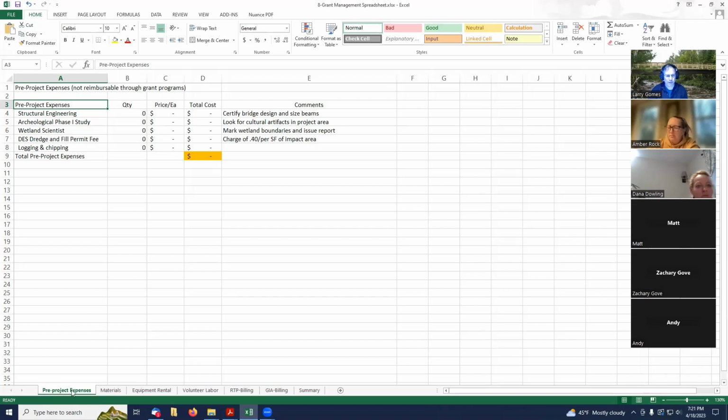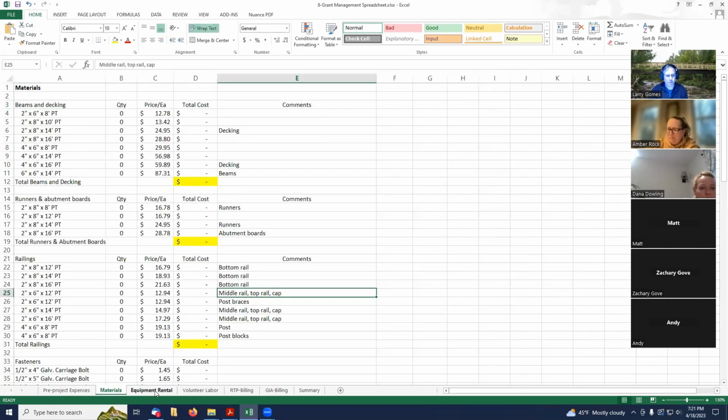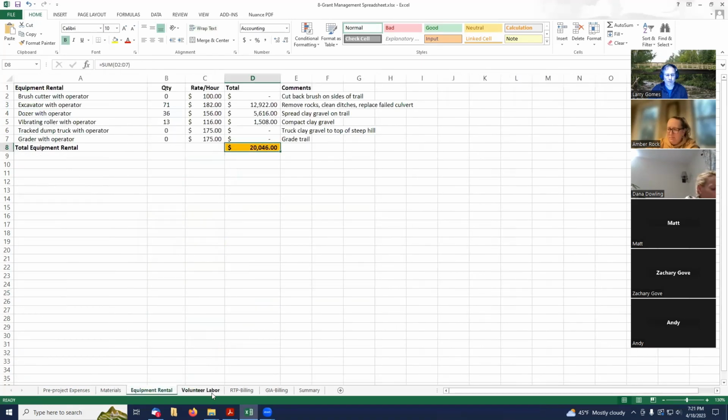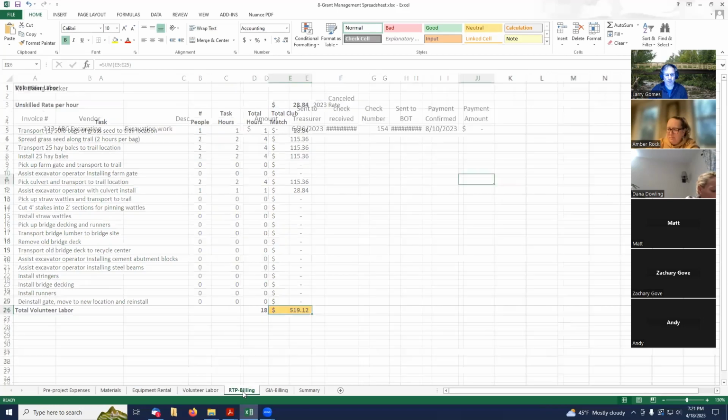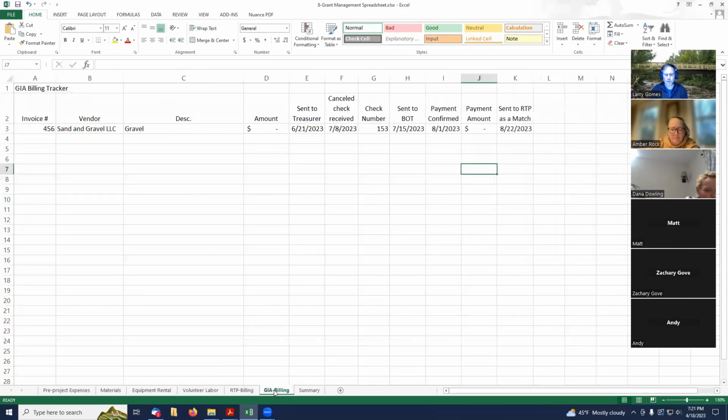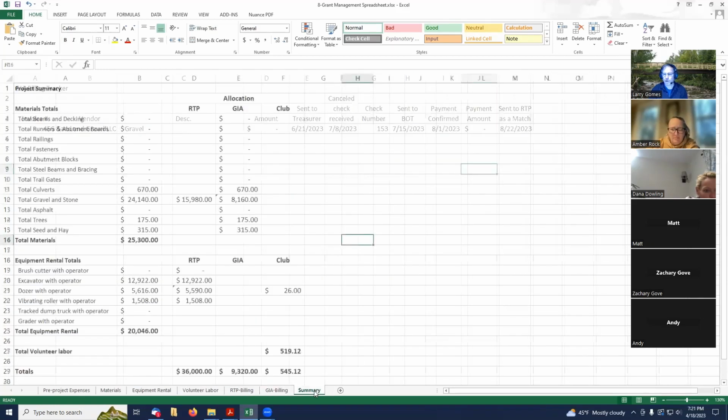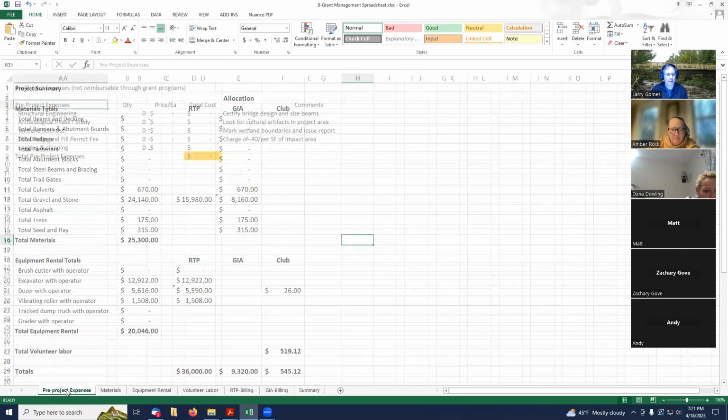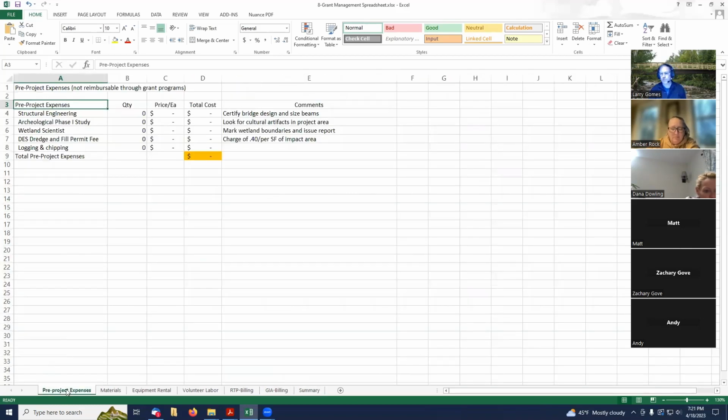If you look down at the bottom of the spreadsheet, I'm going to just go through the various pages that are here. We have pre-project expenses, materials, equipment rental, volunteer labor, RTP billing, GIA billing, and summary. I'm going to go through each of these sheets individually. The first sheet is pre-project expenses, and these are expenses that are not reimbursable through the grant programs.